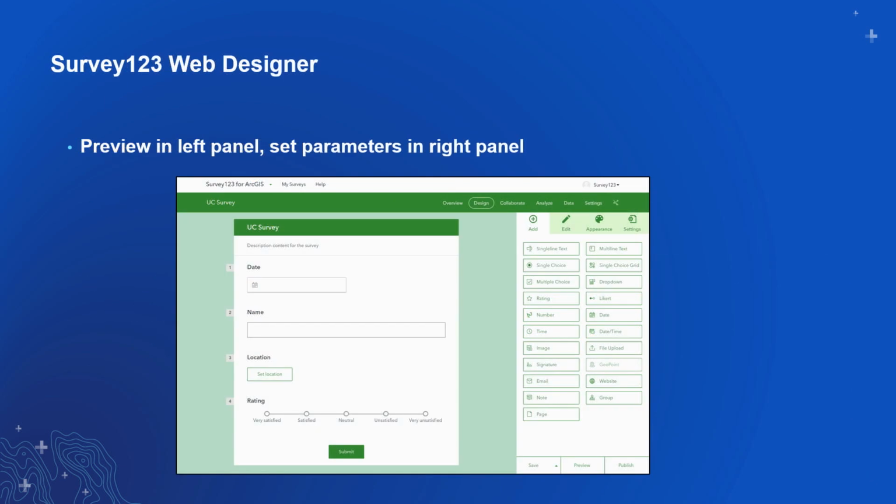The web designer has an easy-to-use interface with a preview panel on the left, and on the right, we see the list of available questions for including in your survey. You can simply drag and drop the questions you want into the preview, configure the settings, and away you go.